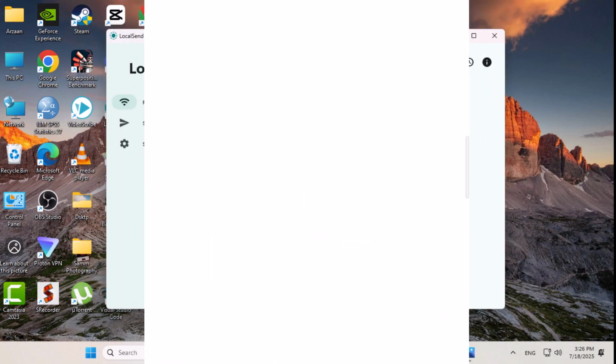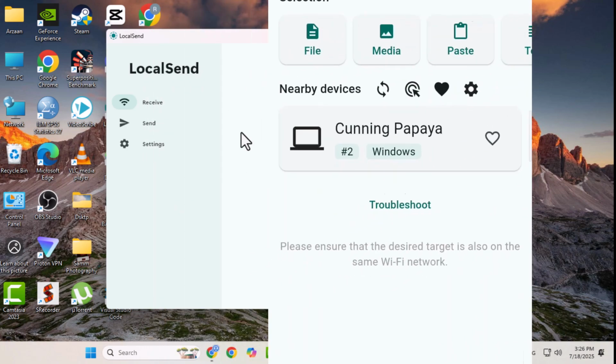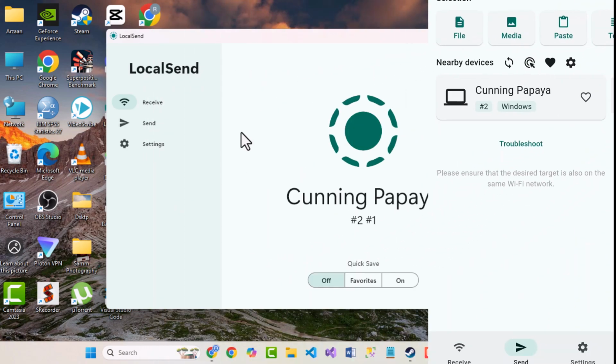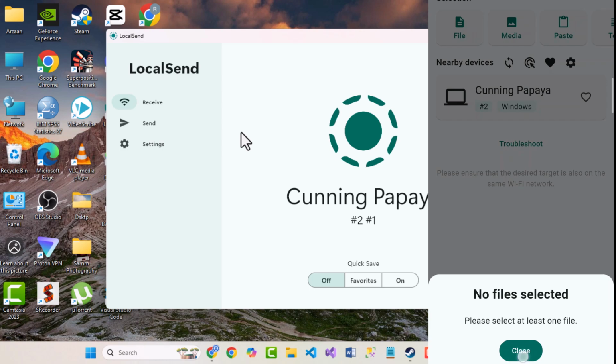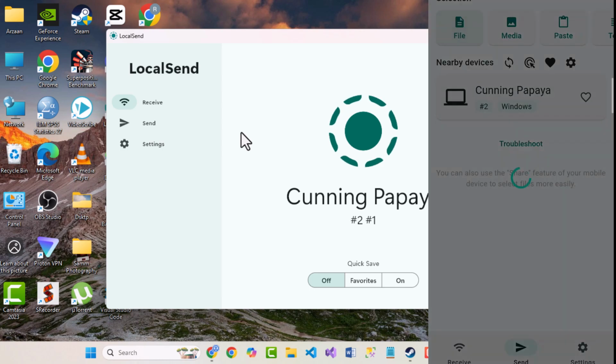Before you send files, make sure that your phone and your PC or laptop are connected to the same Wi-Fi network. That's the only requirement for LocalSend to work properly.